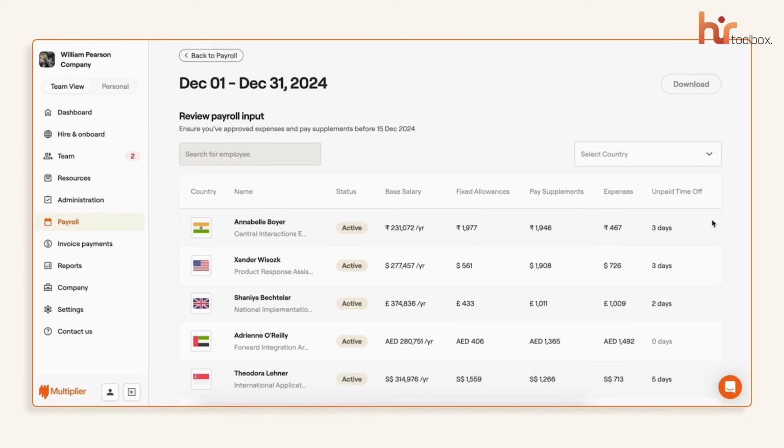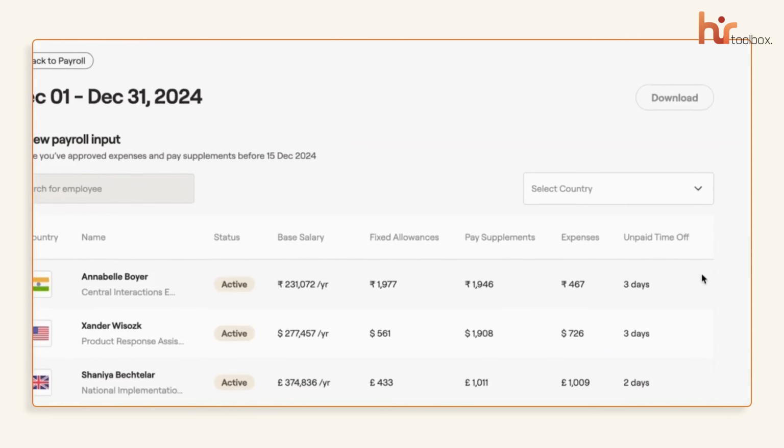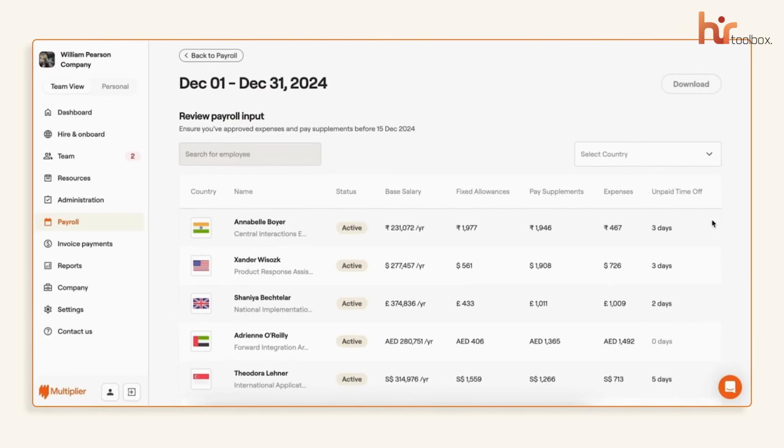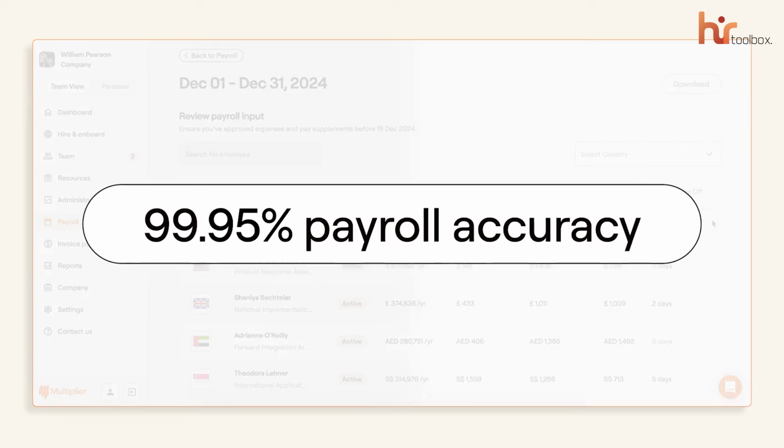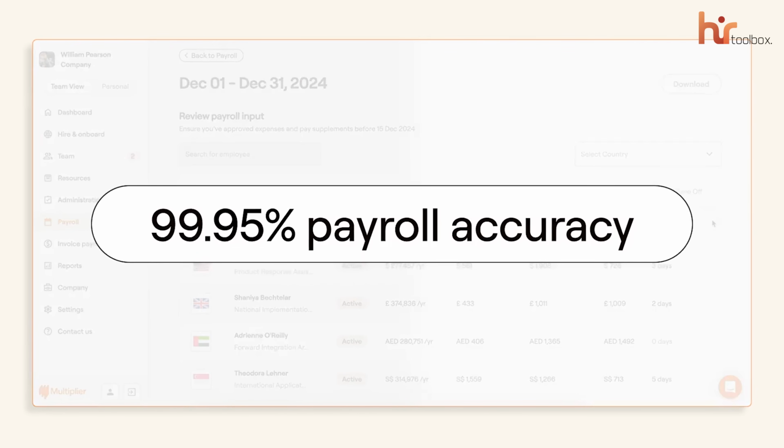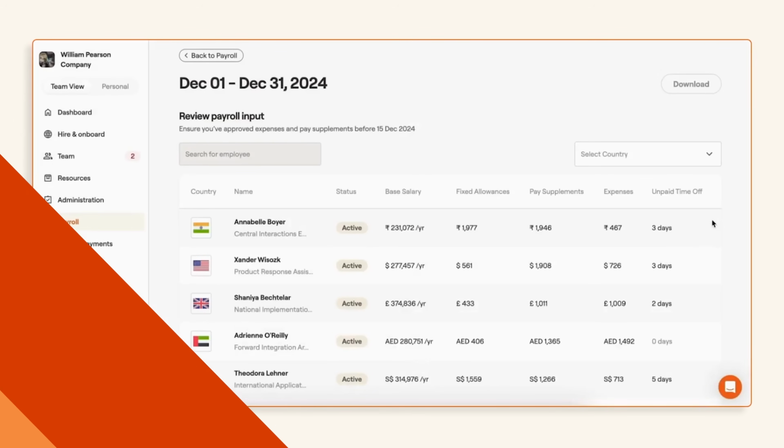You can open any month, check details like salary, expenses, time off, and make edits if needed. And when everything is done, you download reports for your records. So you're not jumping between spreadsheets, emails, and separate systems. Everything stays connected. And one detail that's worth noting, Multiplier claims up to 99.95% payroll accuracy. So while you still review things, the system reduces manual errors quite a bit.